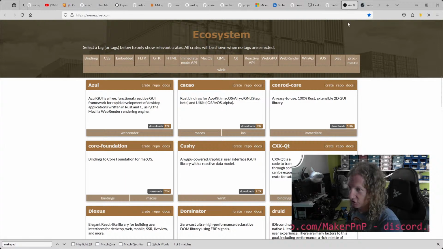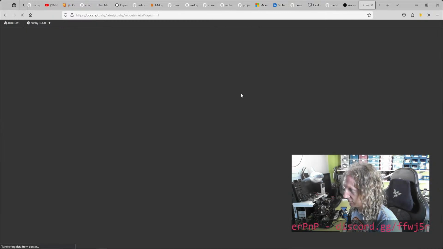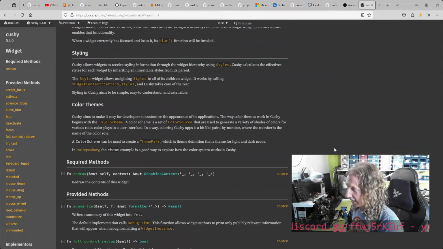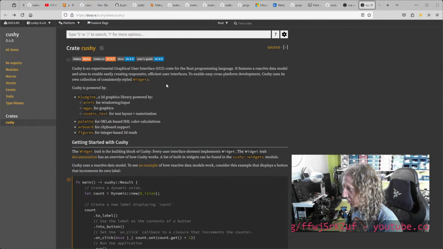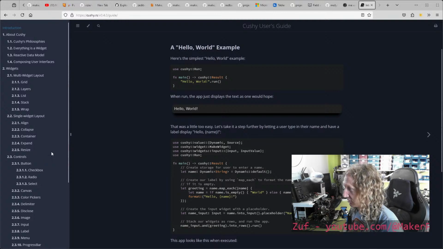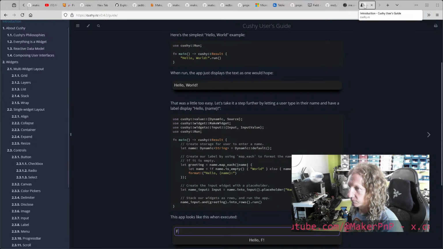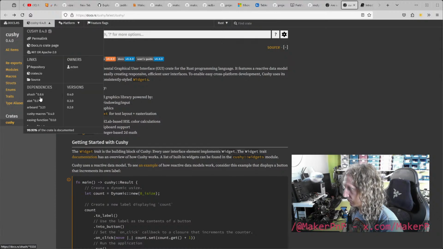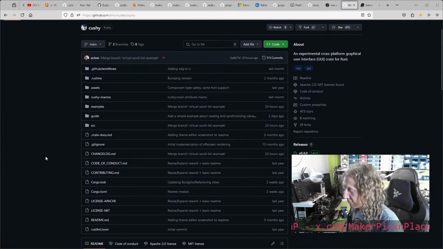What's this? Cushy. I mean, look, there's documentation. Oh my god. I'm shocked. User guide as well. Double oh my gosh. Okay, let's try this. Repository. Do we have a sane repository?